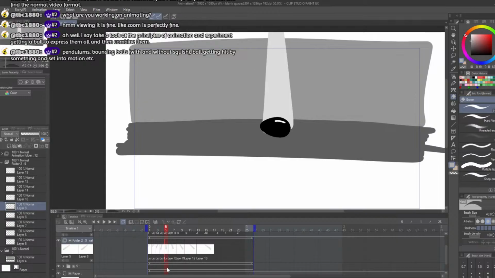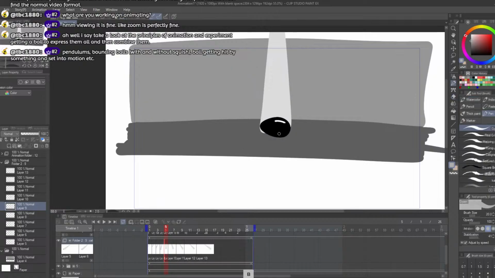Okay, this one I probably need to extend because the ball is not even. Well, I can maybe move it, but even then, I guess that would work if I did this. Okay, but even then, it's not full. Oh well, yeah, zooming in is perfectly fine.